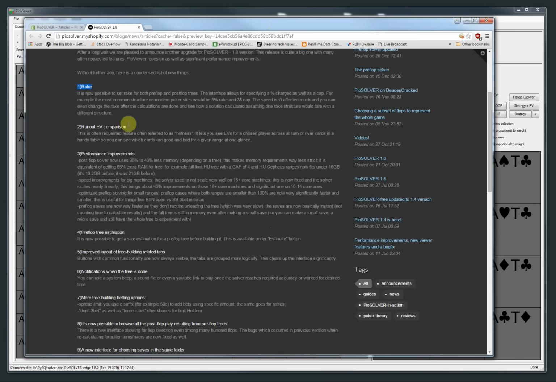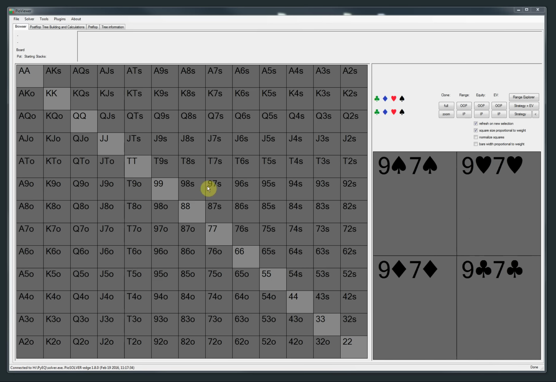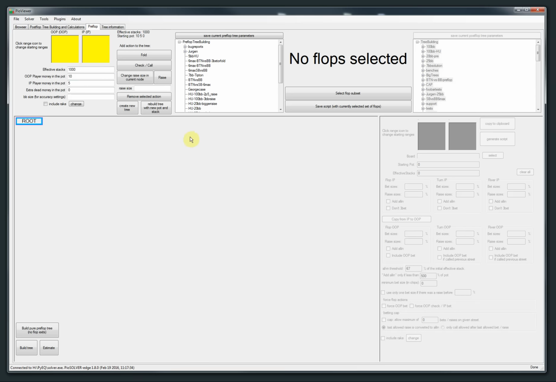Okay, so let's start. First big feature is Rake. So it's now possible to include Rake in calculations, both preflop and postflop. So yeah, this is to make the solutions a bit more real life, because unfortunately in real life most of us pay Rake. So let us go through some examples. Maybe the first thing I'm going to do is to solve some simple pure preflop tree.